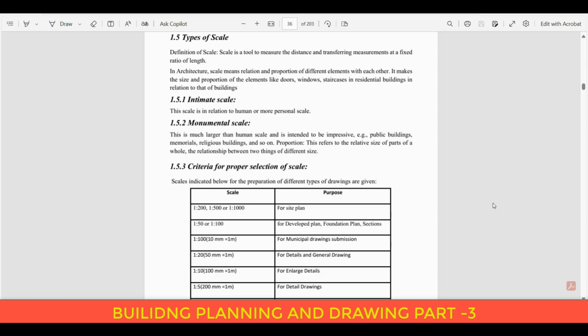In architecture, scale means the relation and proportion of different elements with each other. It makes the size and proportion of elements like doors, windows, staircases in a residential building in relation to that of the drawing. Next one is intimate scale. This scale is in relation to the human, or a more personal scale. Next one is monumental scale. This is much larger than the human scale and is intended to be an impressive example, like public buildings such as hospitals, hotels, restaurants. This refers to the relative size of the part of a whole and the relation between two things of different size.